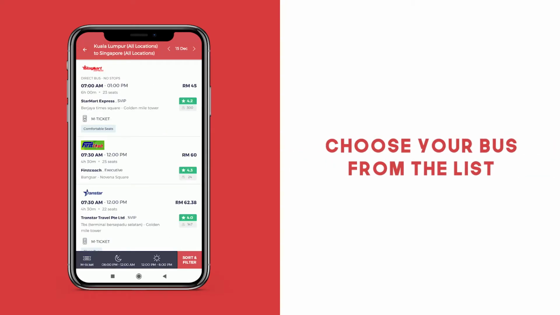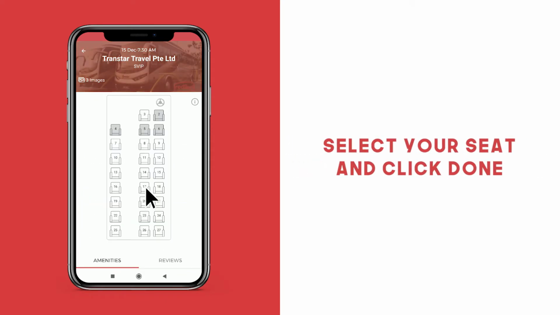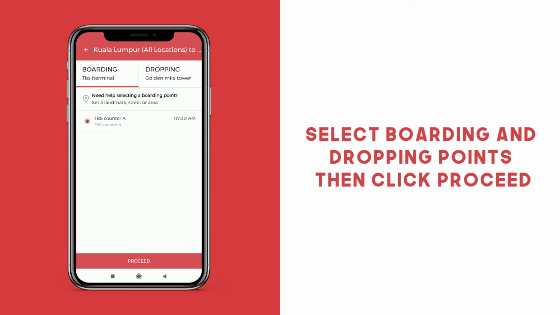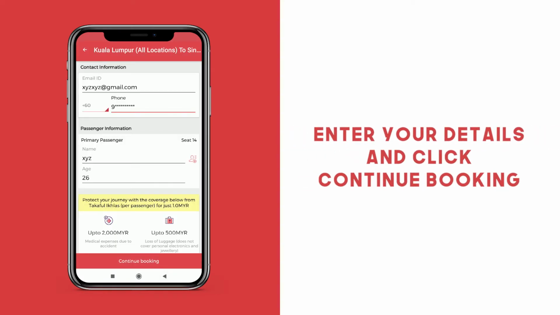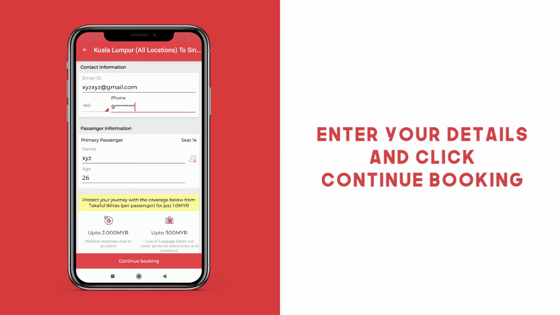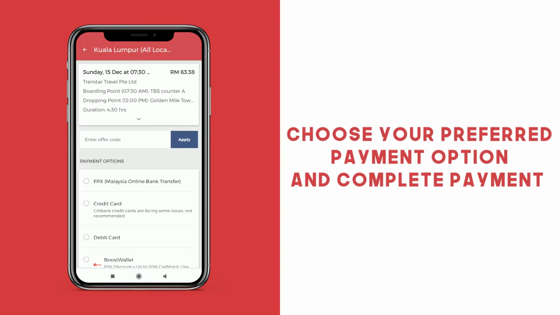Select the bus of your choice from the range of options that are displayed. Select your seat and then click Done. Select your boarding and your dropping points and then click Proceed. Enter your passenger and contact information and click Continue Booking. Verify your trip details, enter your offer code and select your mode of payment.